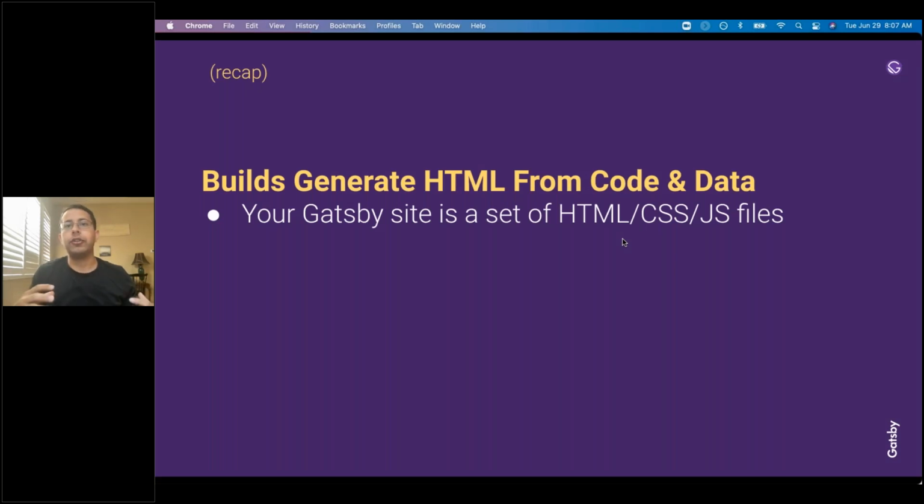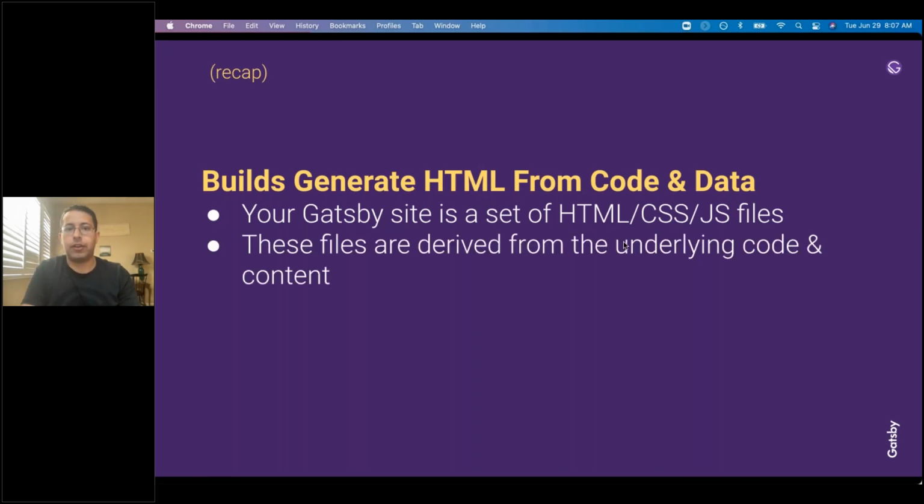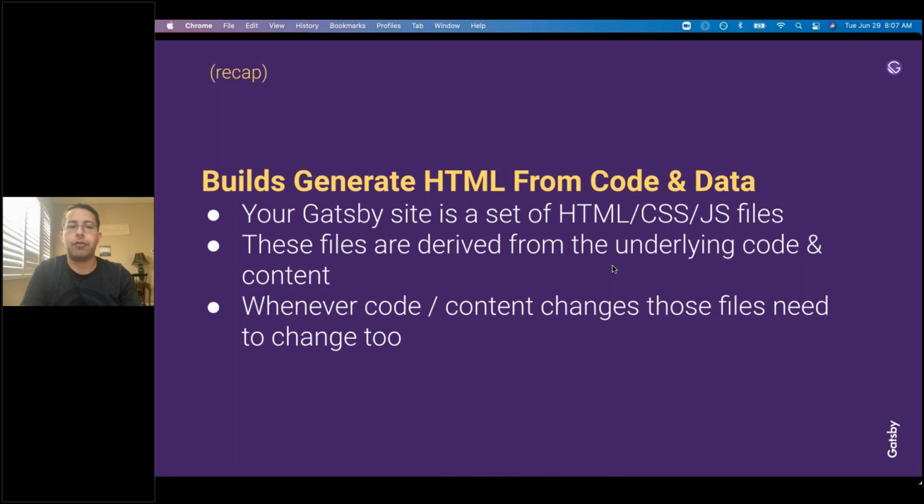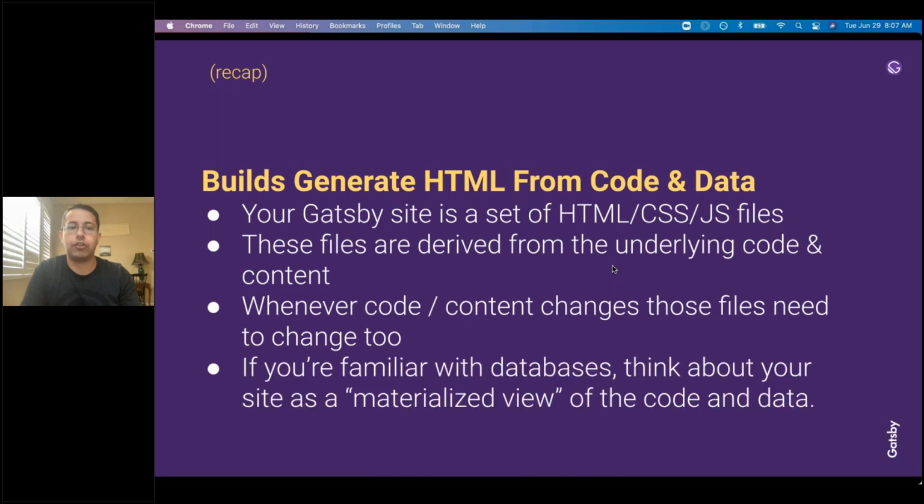So, in order to do that, we need to run Gatsby builds, right? And what do builds do? Builds generate HTML from your code and data. Again, your Gatsby site is a set of HTML, CSS, JavaScript files. These files are derived from the underlying code and content. Whenever the code and content changes, those files need to change too.